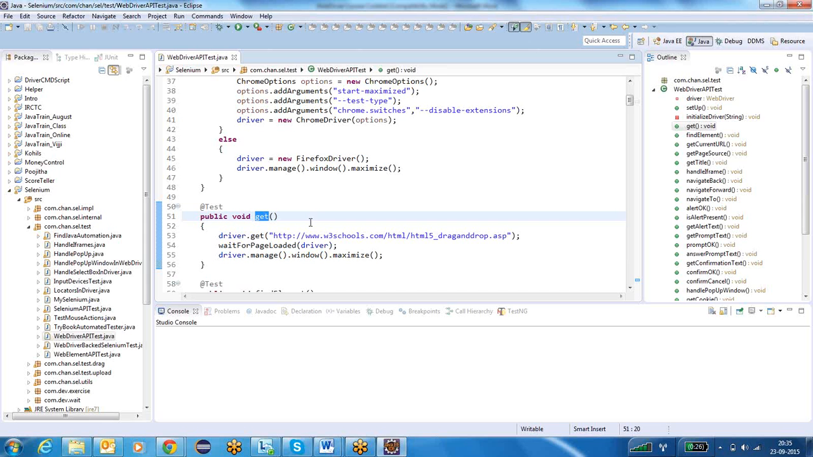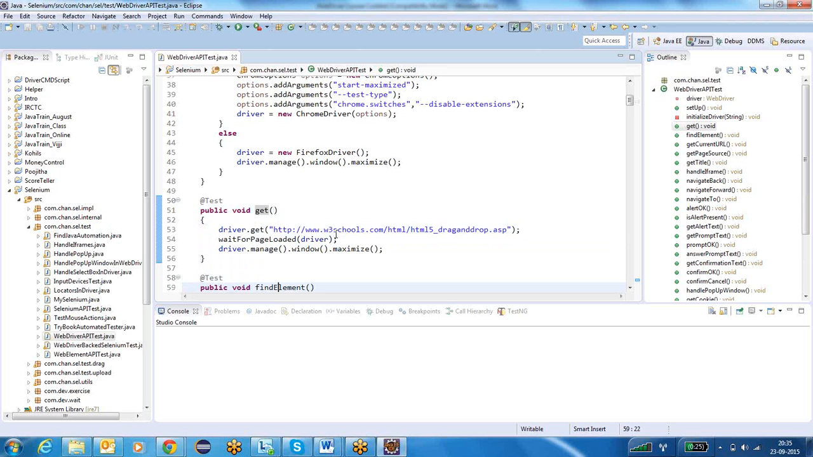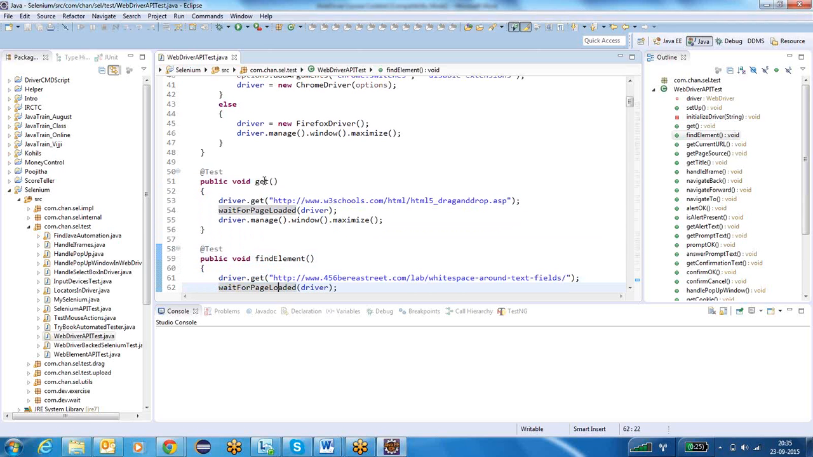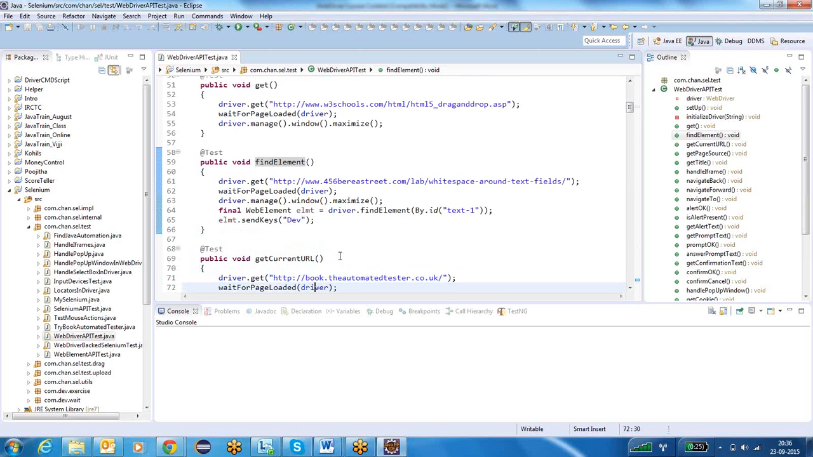Okay, now we'll start. driver.get we already know, so I'm not touching it. And the findElement method, that also we covered. If I ask you which method you can use to identify a text box on the page, you have to tell them that I will use the findElement method. So findElement also we have already covered.